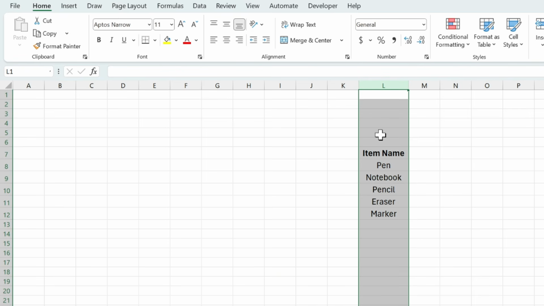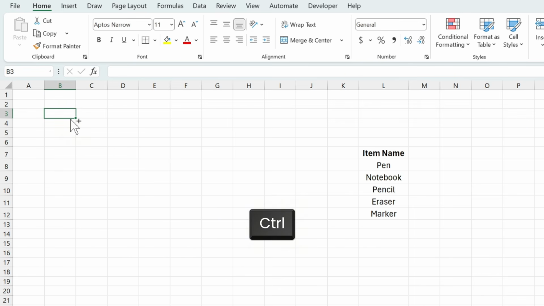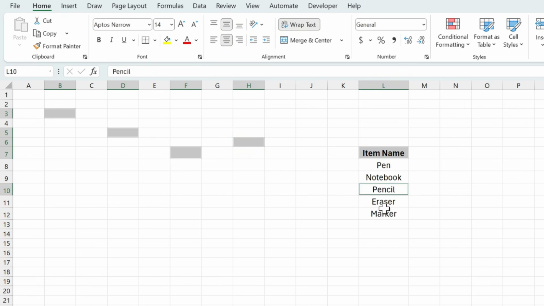Simple, right? Now here's a pro tip. If you want to select different cells that are not next to each other, hold down the Control key and click on each cell. That gives you multiple selections at once.